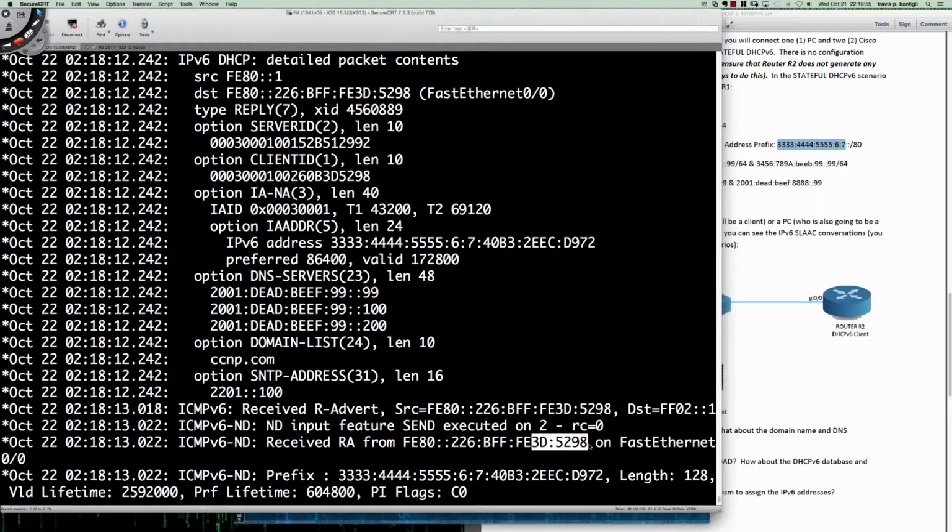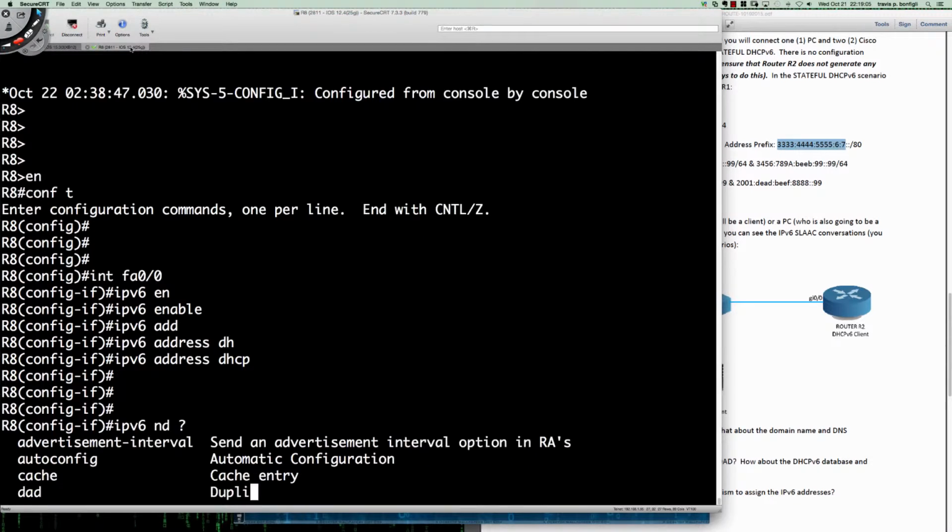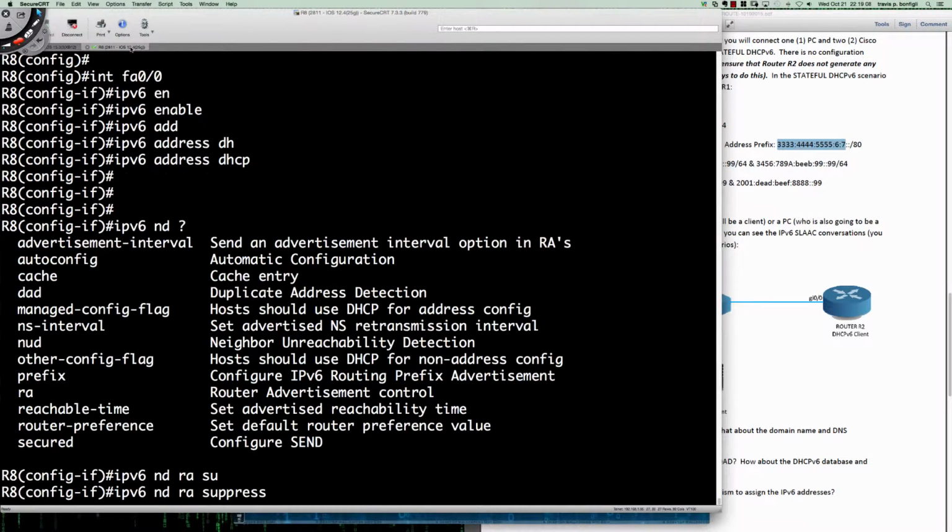And looks like we're receiving router advertisements. So we don't want to receive router advertisements from router 8. So how would we turn that off? Remember, we'll get it right this time. So we'll say IPv6 neighbor discovery, and I think it's RA suppress.